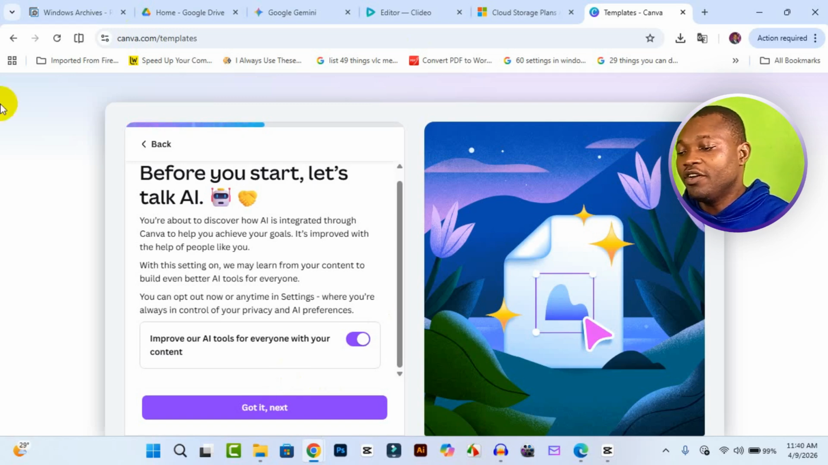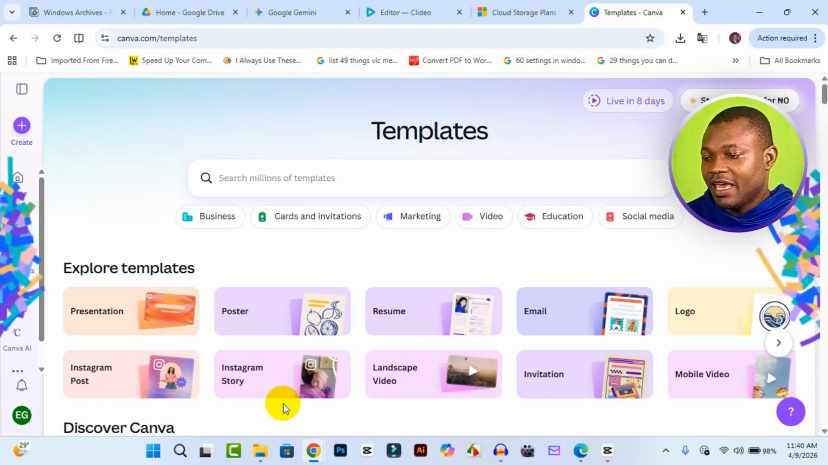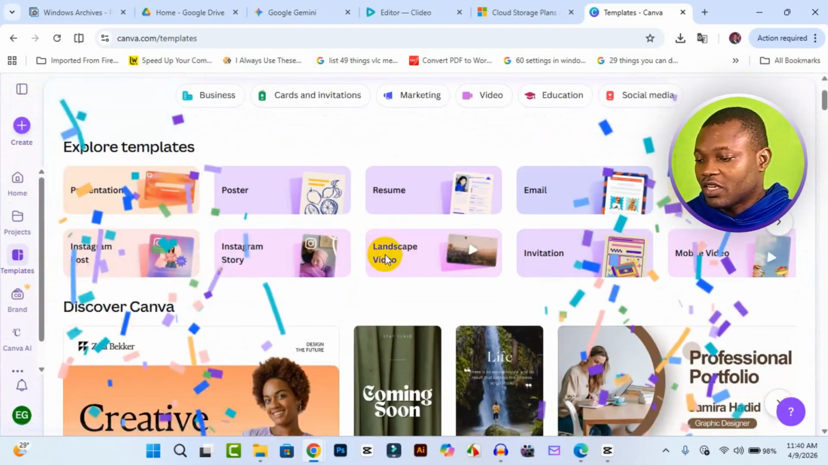So here you go. Before you start, let us talk AI. So improve our AI tool for everyone with your content. Go ahead and click on Got It Now. And you are here in your Canva workspace right here.